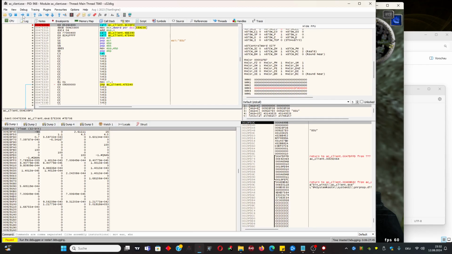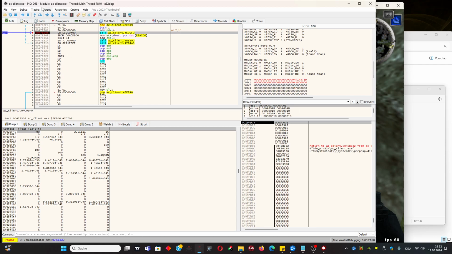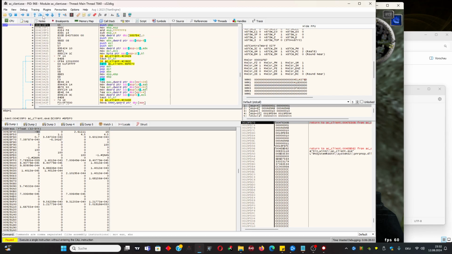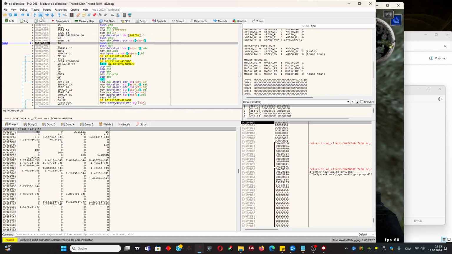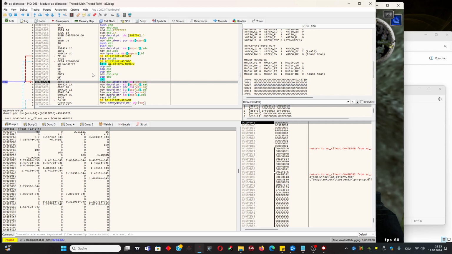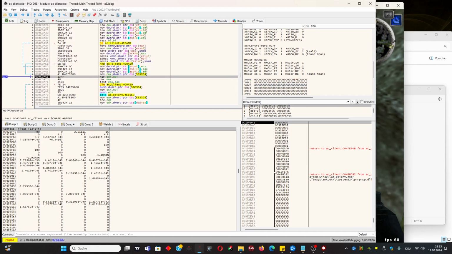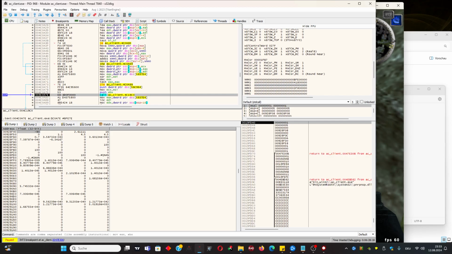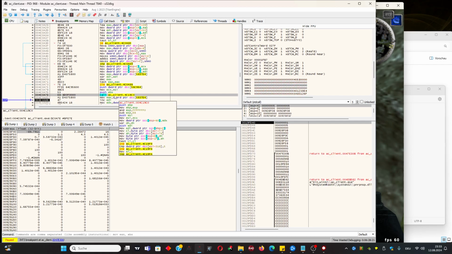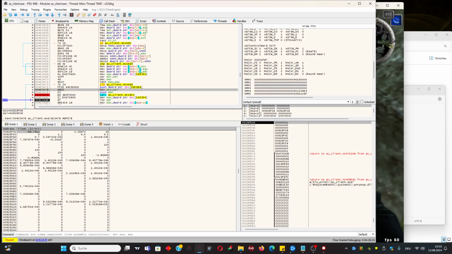And we'll run the game, and we know this call, it will change this value. So now we need to step into the function. So step into, and now I will keep stepping over until the value gets changed again. Okay, so this call has changed the value.